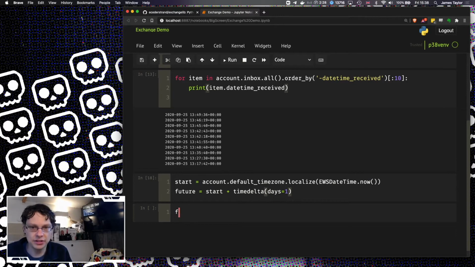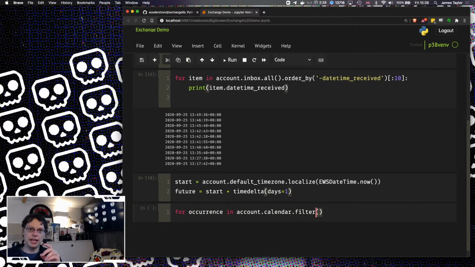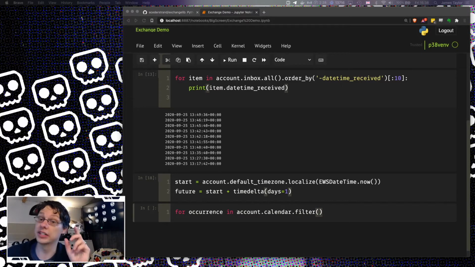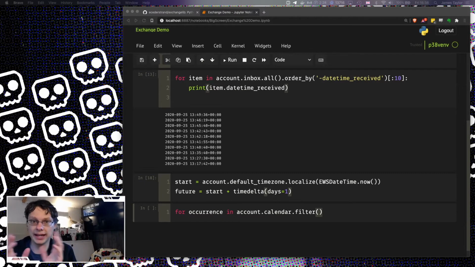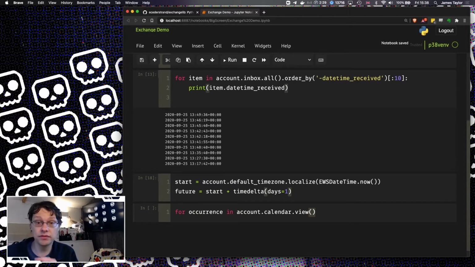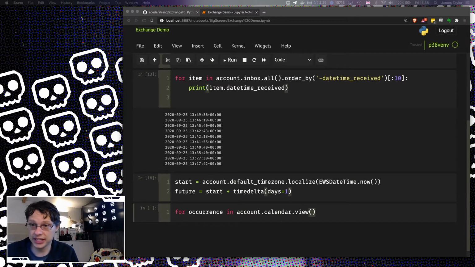And again, we can iterate now. So for occurrence in account.calendar.view. Now, when you look at the docs, you may want to say, actually, this should be account.filter. And the problem with that is, if you have reoccurring calendar events, they won't show up. Because when you say filter me entries which start here, but it actually started a year ago because it's a reoccurring event every week, it won't come up. You'll miss those reoccurring entries. So you want to say view and have that view on the data instead. At least that's what I've established.